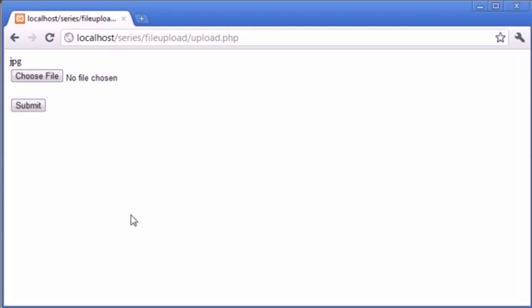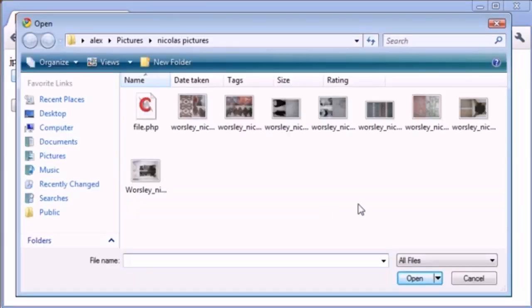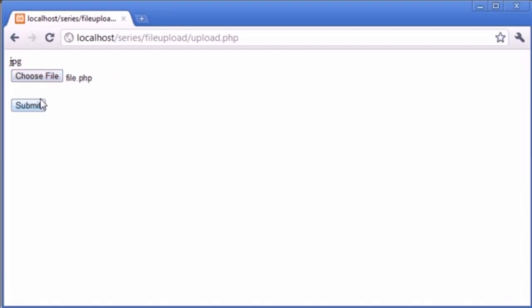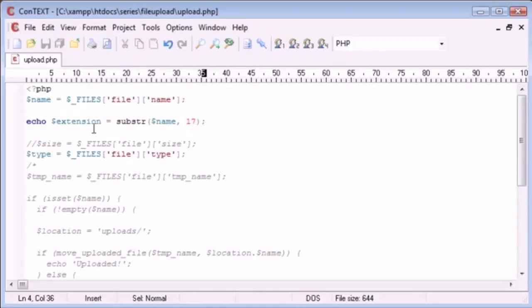However, we need a dynamic way of choosing this extension, because we're not always going to rely on knowing how many characters the file name is. For example, if I chose file.php and click submit, nothing comes up because this does not work, because we don't have exactly 17 characters up to the dot. So we need another function which is called strpos, which stands for string position.